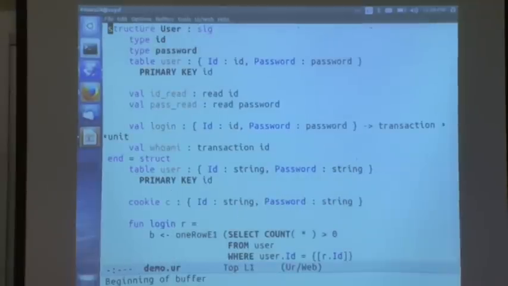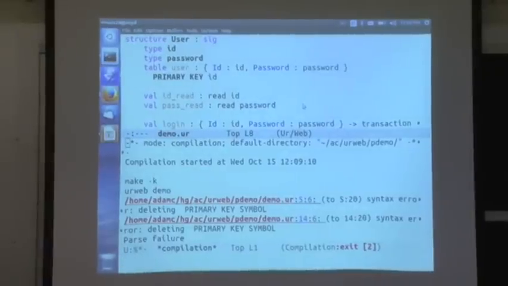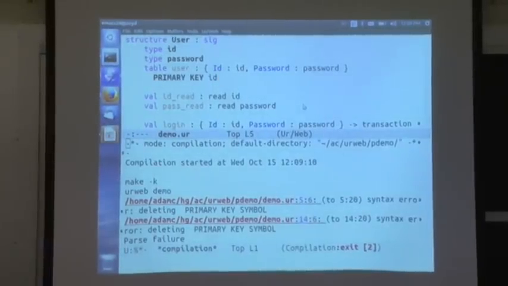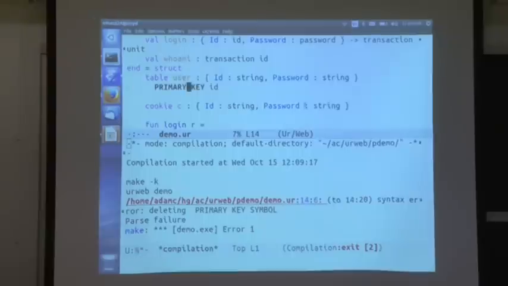Okay, so let me try type checking this to see if this is on track. Doesn't like that part. Oops, capital ID. Same mistake from copying and pasting.